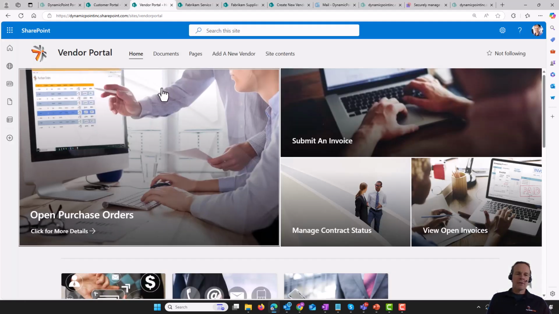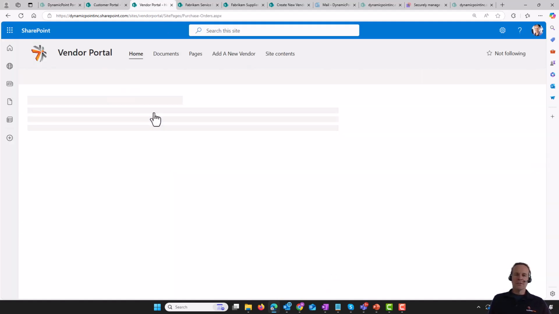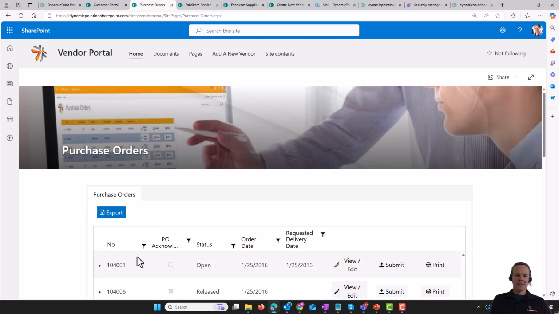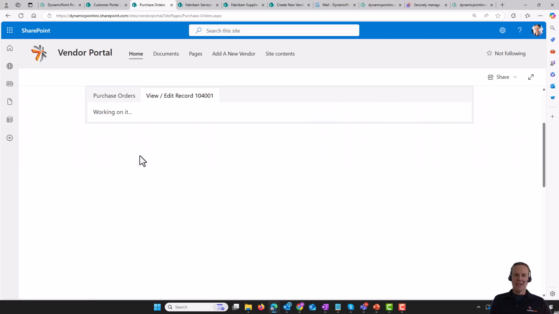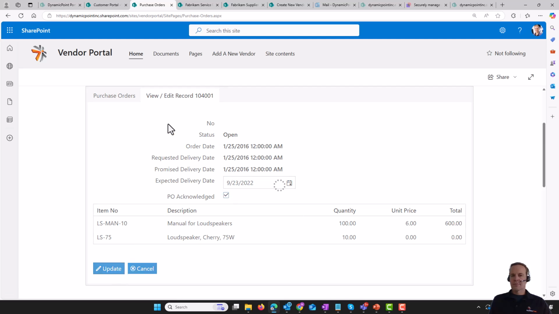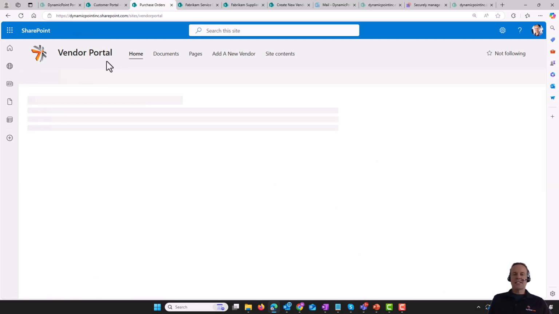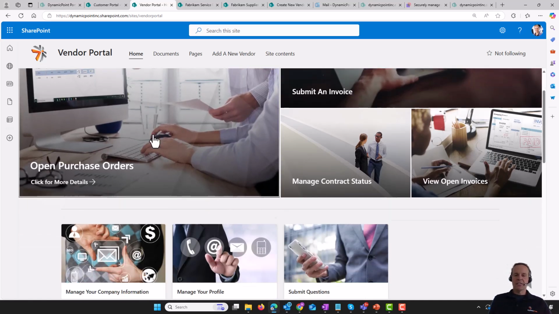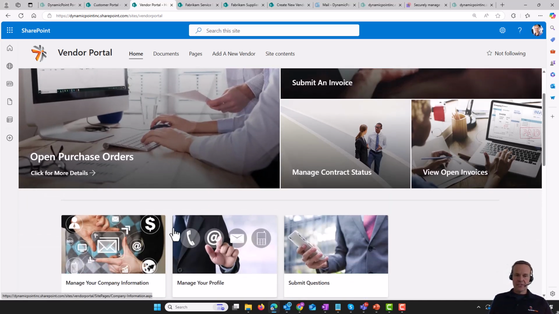Looking at a vendor portal really quick, we have POs, the ability to drill into purchase orders, as well as update, acknowledge status, as well as delivery dates. So as you can see, really any data within my ERP system could be included on these portals. So it really is a window into that information within your system of record, including the ability to manage company information.